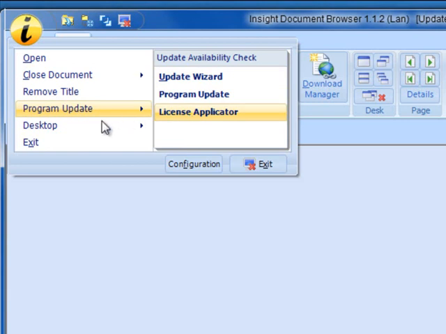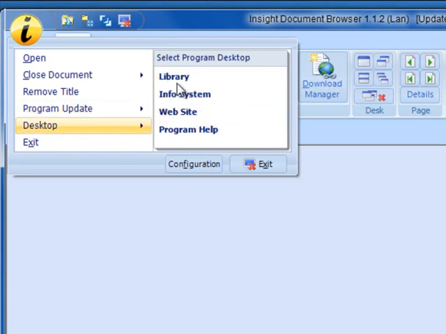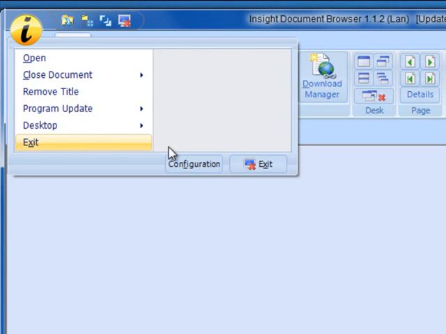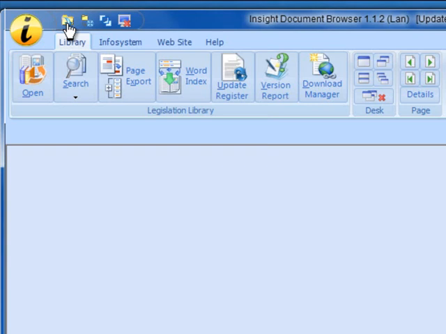The desktop option allows any of the tab functions to be accessed. We have an exit the program option, and on the frame there is a button to open the program configuration function. Next to the icon button, we have simple tool buttons to open the library, close a document, maximize the workspace button, which removes the toolbar from view, and a close the program button.